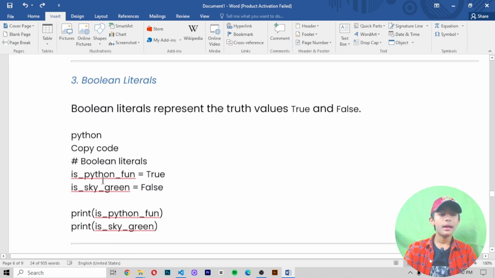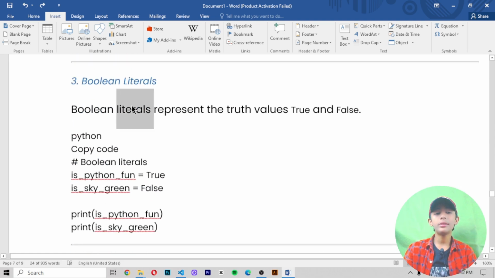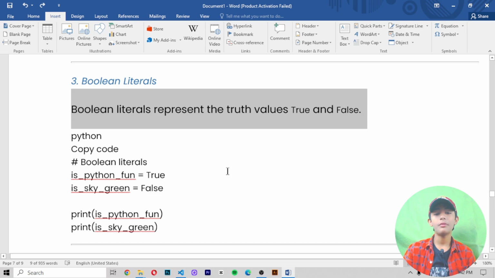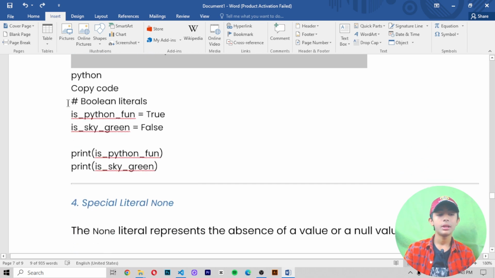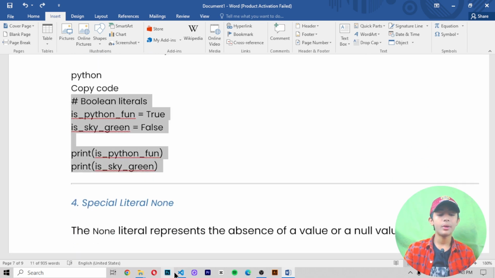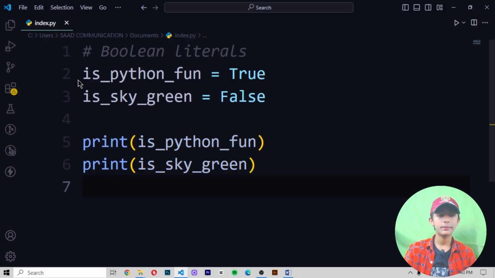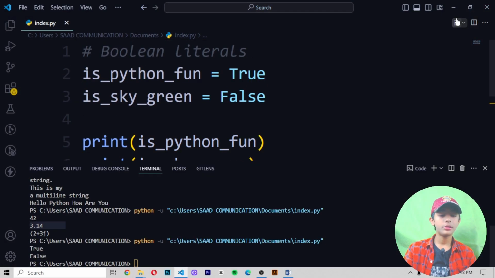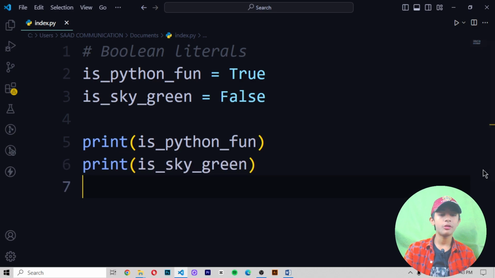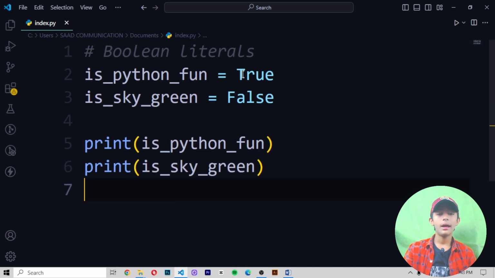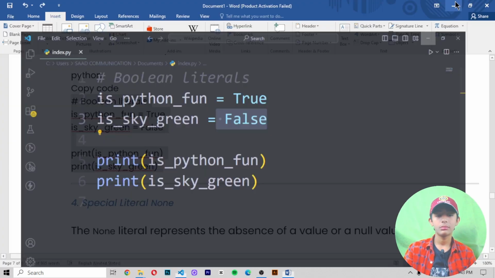Now Boolean literals. Boolean literals represent truth values, True and False. This is the Boolean literals example. Now save it and run it. It is giving me True and False. Why? Because this is a Boolean literal, so that's why it is printing True and False.